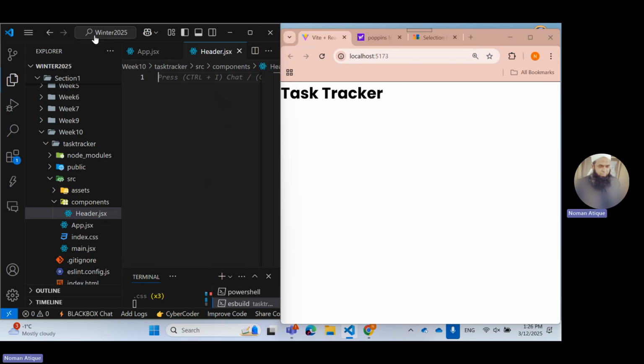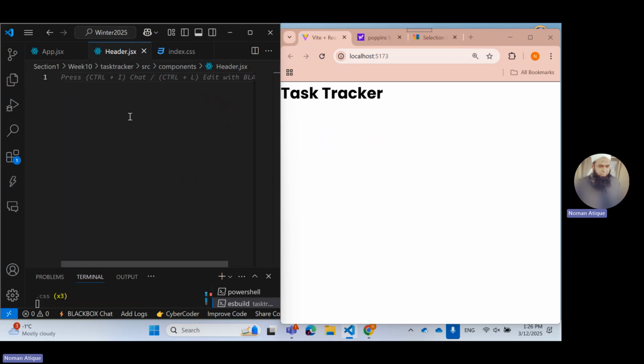Right, everyone? Now, inside that Header component, let's start making it. And did I tell you the shortcut of making that? Do you guys remember the shortcut? What is the shortcut?